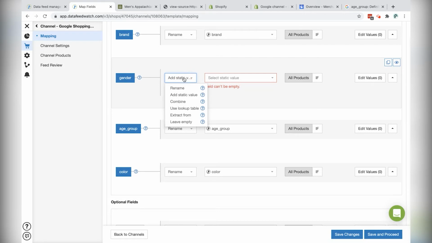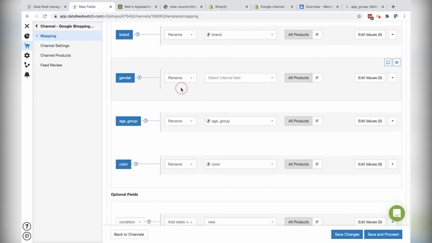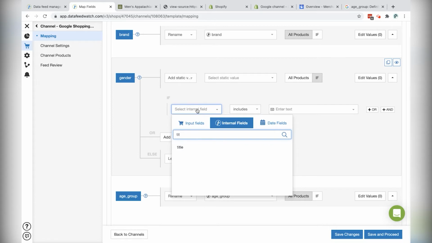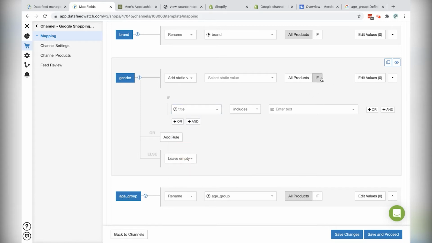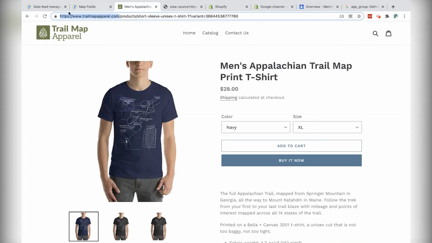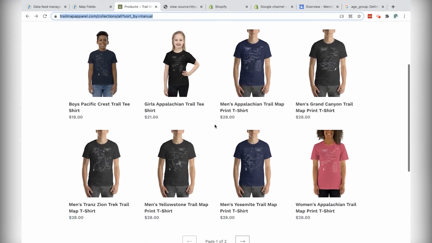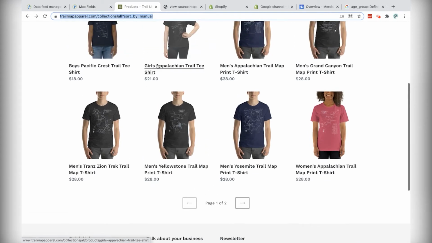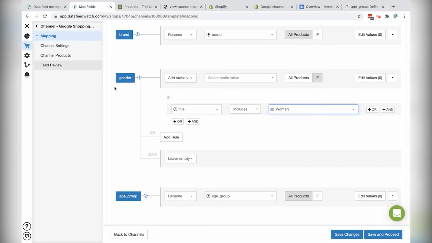So let's use a rule again. So I'm going to do rename. Oh, sorry, I'm going to use add a static value if. And I'm going to make some rules using the title. So if the title includes women, that's how I have products named on the store. A women's product starts with the word women's. And then I'm just going to make a mental note, girls and boys starts with girls and boys.